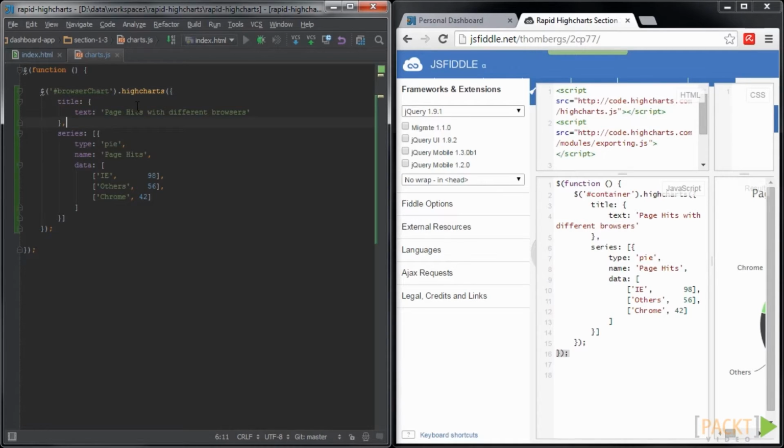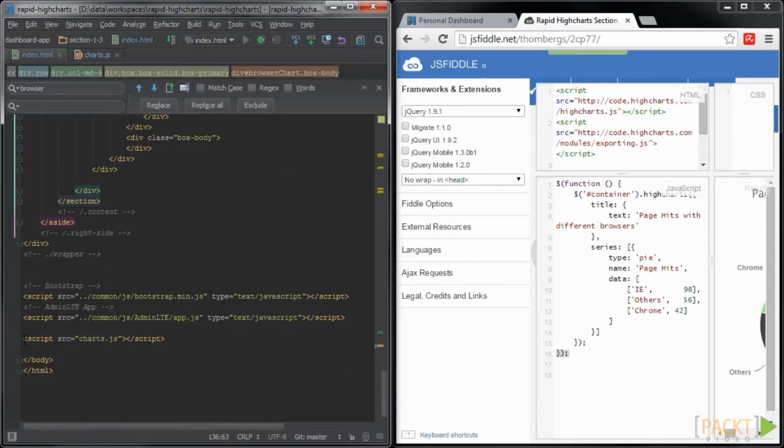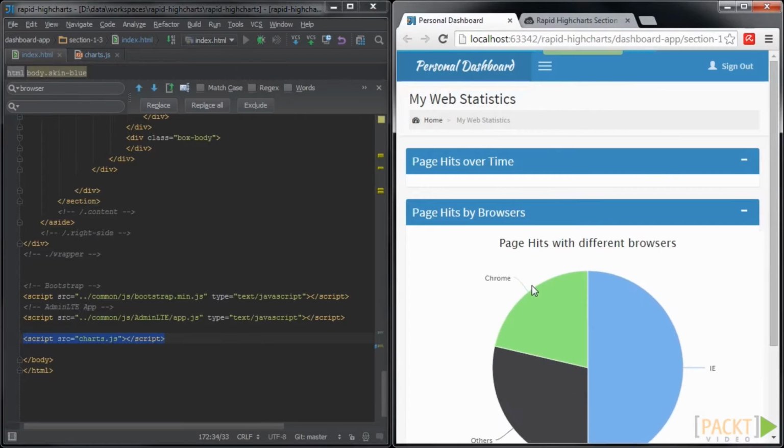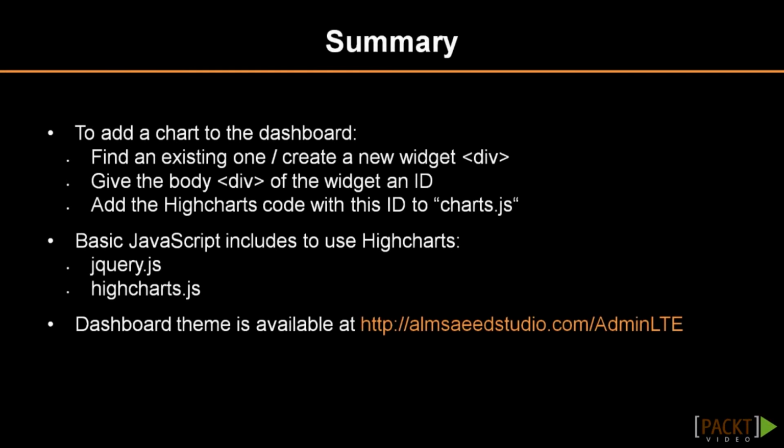Let's check that the charts.js file is really included in our HTML file. Right here it is. If we refresh our browser now, we see that the pie chart is rendered within the widget. So the steps to integrate a chart into our dashboards are first finding the widget in which to put the chart, then giving it an ID, and finally pasting the Highcharts code into the charts.js file.